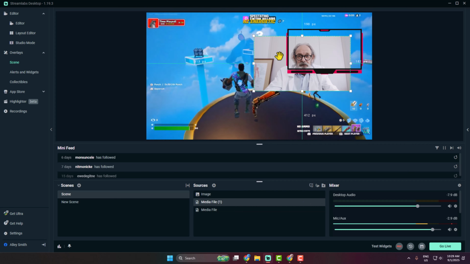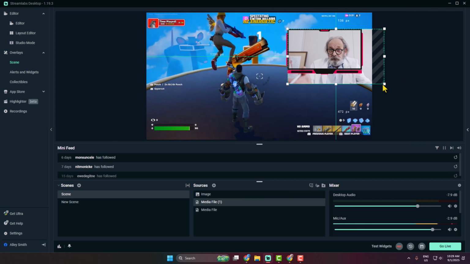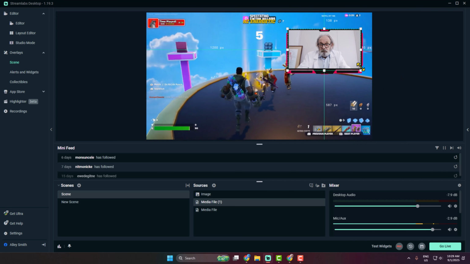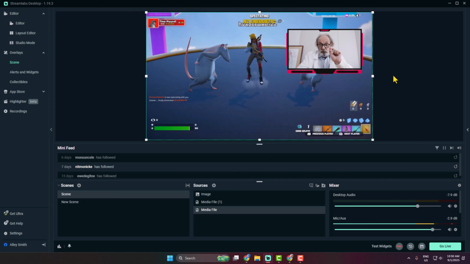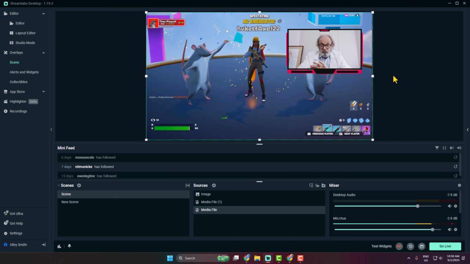Now selecting the webcam, and here I'm just adjusting the size of my webcam just like this, and it looks perfect. And that's it. That's how you can actually easily add webcam overlays in Streamlabs.